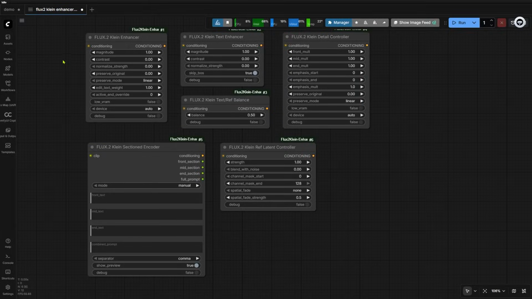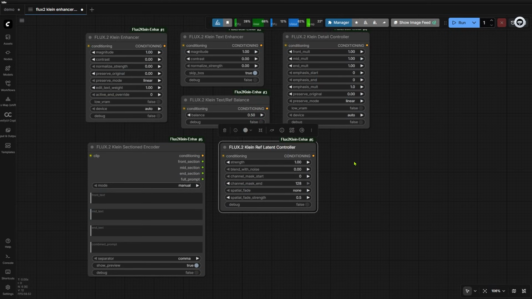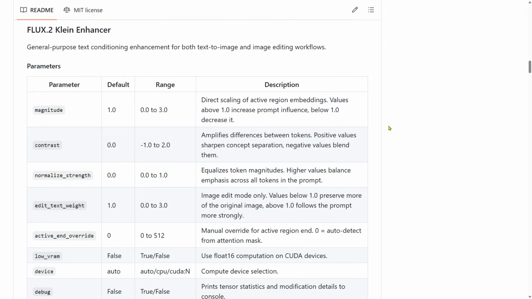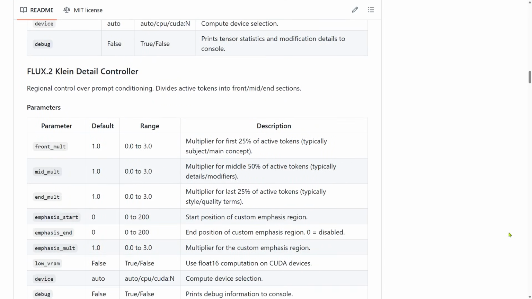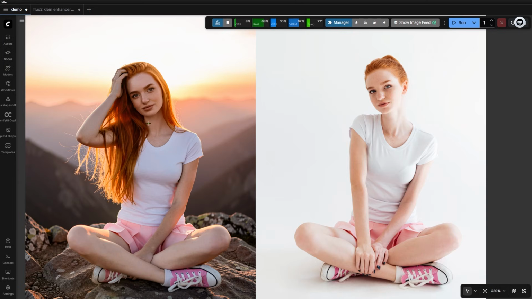Right now, this node pack includes 6 nodes. After testing, I found that only 3 of them are easy to understand and use. On the GitHub page, you can read detailed explanations for every parameter. You can also hover over parameters inside ComfyUI to see quick descriptions. But honestly, it's still hard to understand what they do until you use them in real workflows. So let's go back into ComfyUI and test them properly.